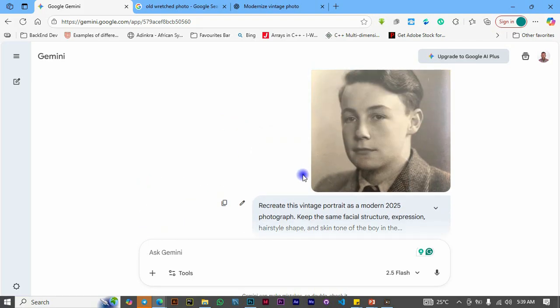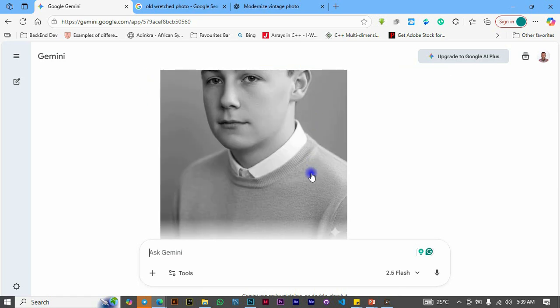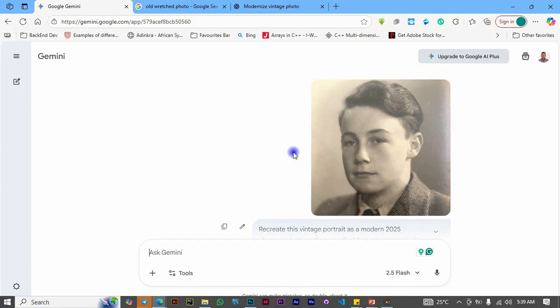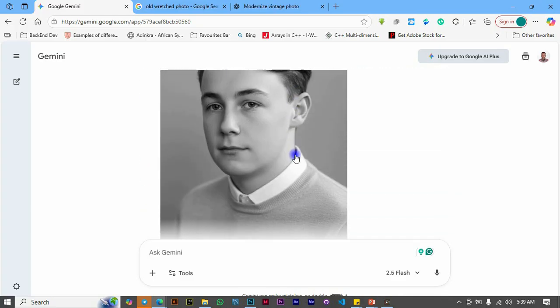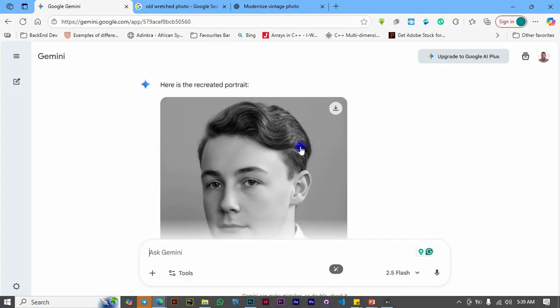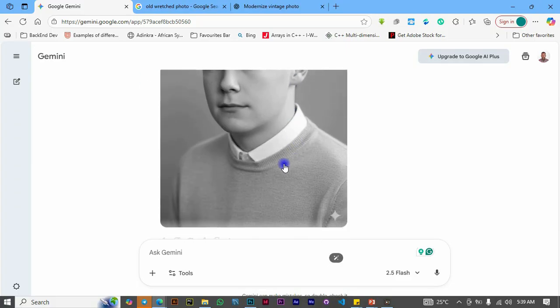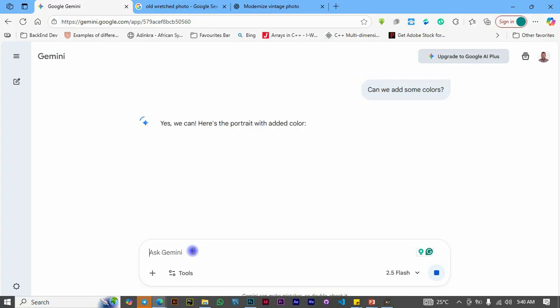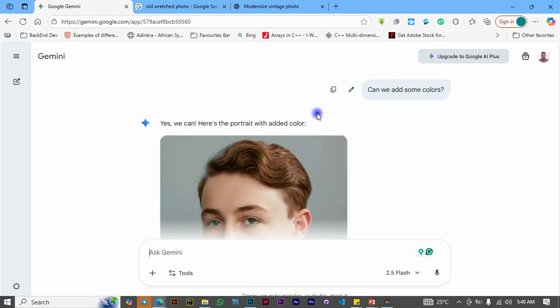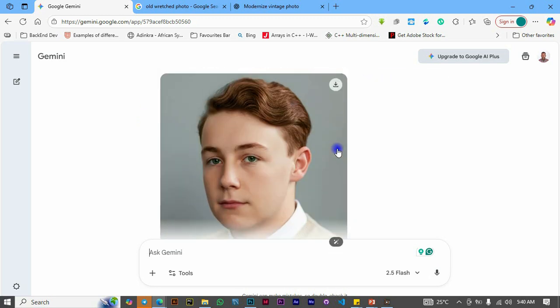So Gemini is done creating the image. This is what Gemini gave us. Gemini gave us a black and white portrait, and it looks perfectly like this image. Good. So now we can go on and add some features. Instead of having black and white, we can ask Gemini to add some colors. So I went on to ask if we can add some colors instead of black and white. Okay, so yes, it went ahead to add the colors. Very good. That is perfect.